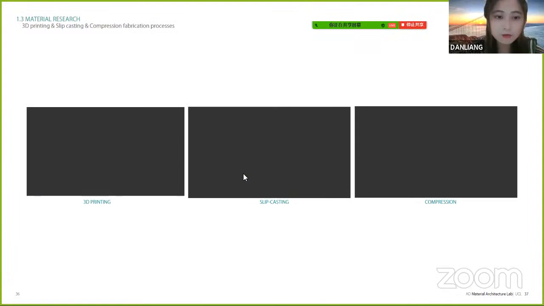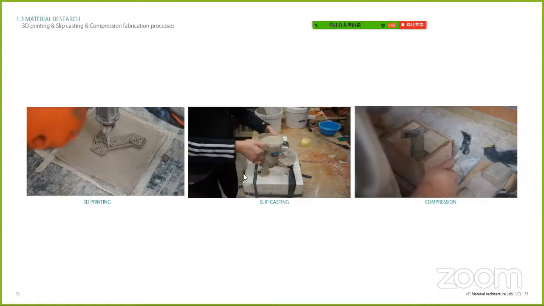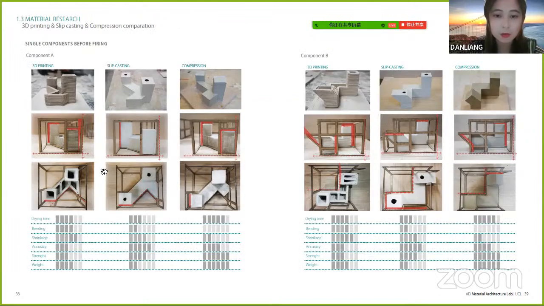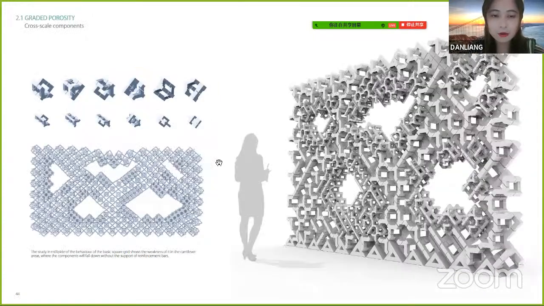As you can see from here, we tackled 3 different techniques, including robotic 3D printing, slip casting, and also the most traditional way, compression. According to our research, the most accurate fabrication method is actually slip casting. Firstly we use the traditional way to make the mold, and then we cast in the slip, and we got the hollow components with 4 pieces to form one single module. And then we did our design development.